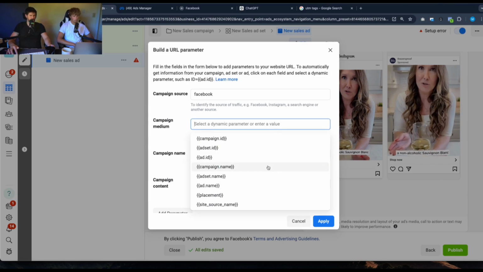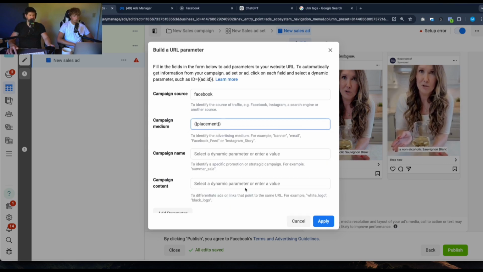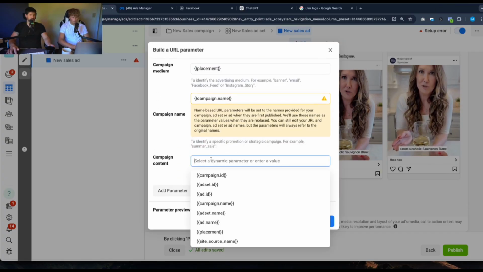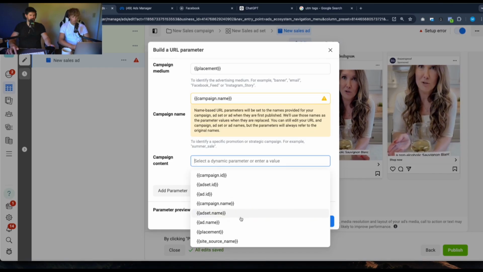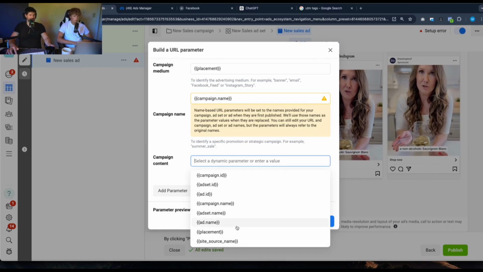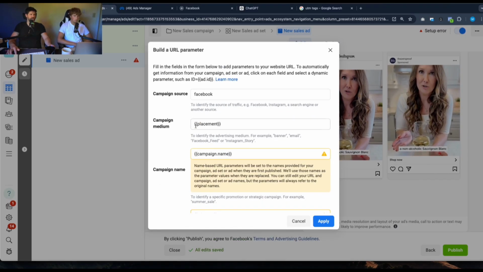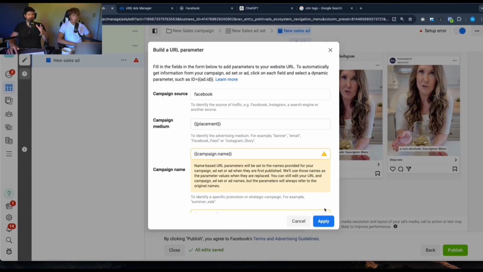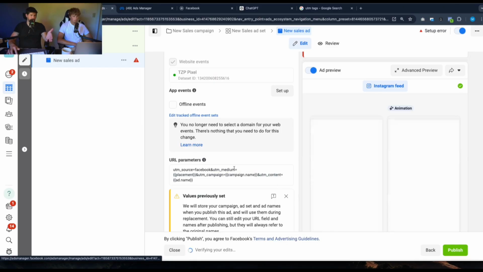I don't really know where placement would be that one. And then dynamic name would be the campaign name. Okay. And then campaign content would be source name, maybe ad name. So these little squirrely marks just pull in that information. It'll add it in. So we hit apply, and then this is what it is.